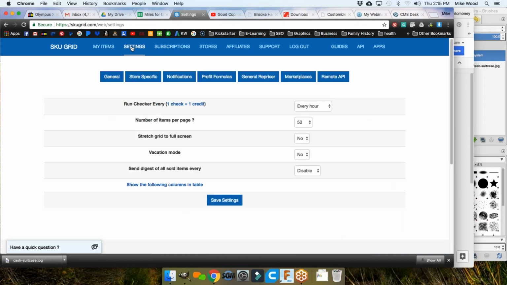So we go to the settings tab once you have your subscription complete. Okay, and in the settings tab, we want to go over here to marketplace or marketplaces. So currently it's the second from the far right of these tabs up here. That may change, you know, who knows, tomorrow, a week from now, a month from now, SkuGrid could upgrade and make changes to their site, and it might look a little different. But that's what we're looking for, is the marketplaces where we'll find eBay.